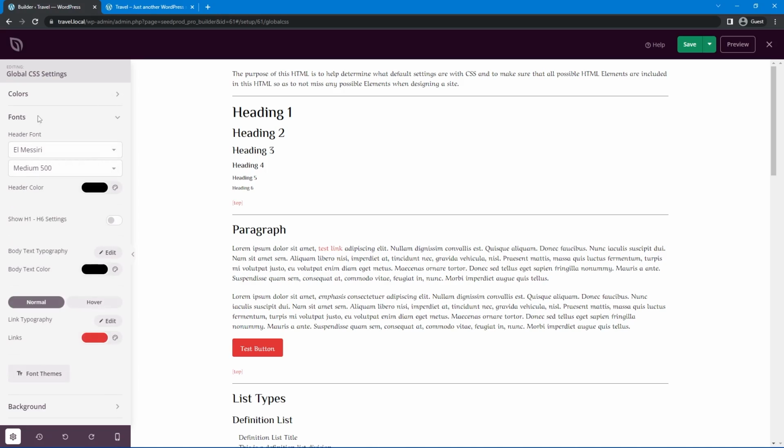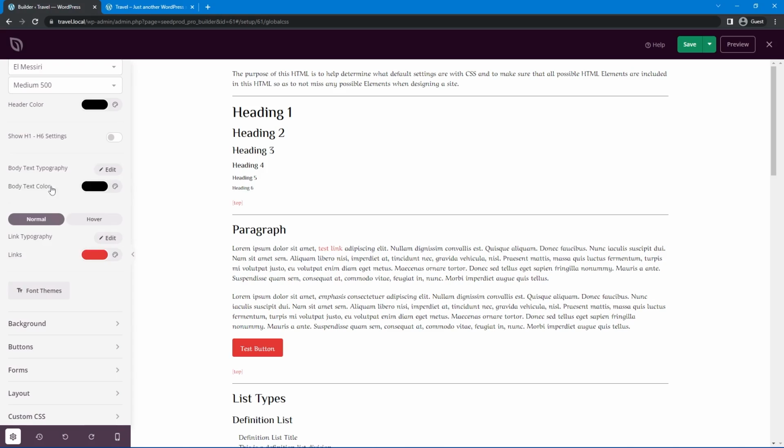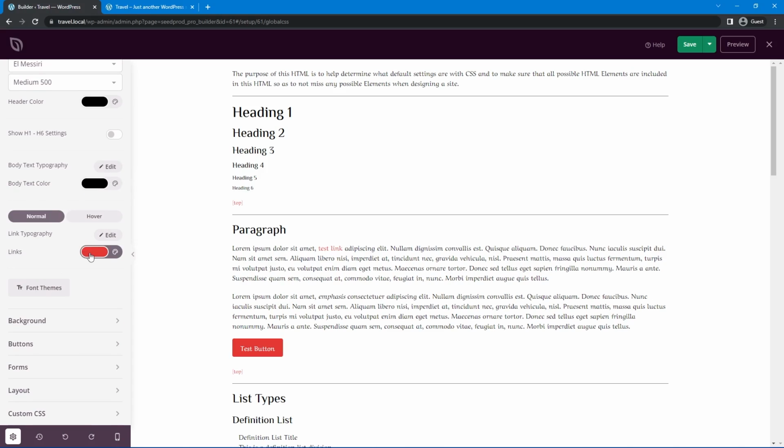Next, let's go to fonts, and I set my header font to El Masiri with a medium of 500. I left the color to black. Under body text typography, we use this font called Aref Ruqaa, I'm not sure of the pronunciation, and a regular of 400. Next, we have our body text color of black. For our links, we have this red color. You have a hover state as well if you wanted to change this. I'll change that to black for now.